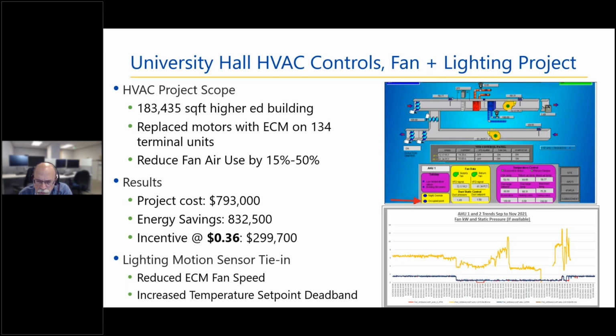That way we can essentially provide a time schedule of sorts that's flexible for each zone, as opposed to waiting for the air handler to shut down maybe at 10 o'clock at night. Go ahead and go to the next slide.